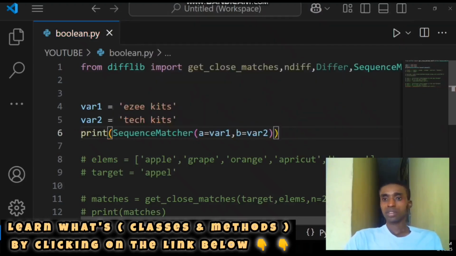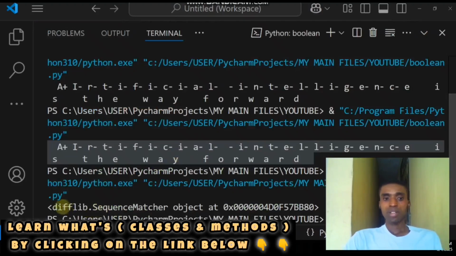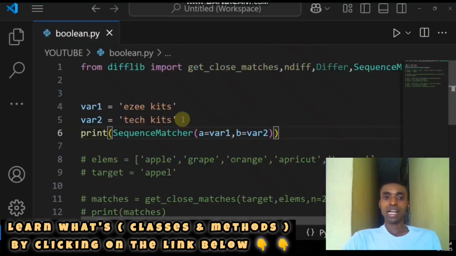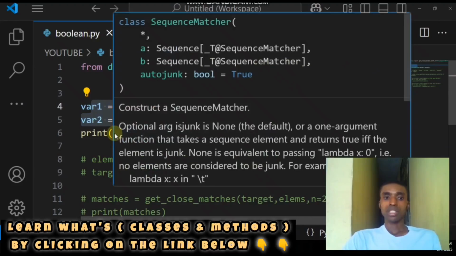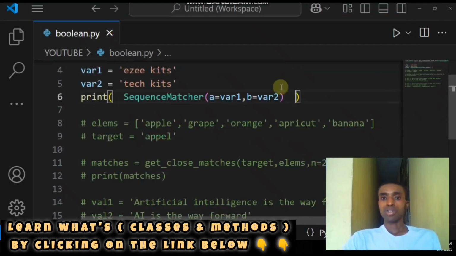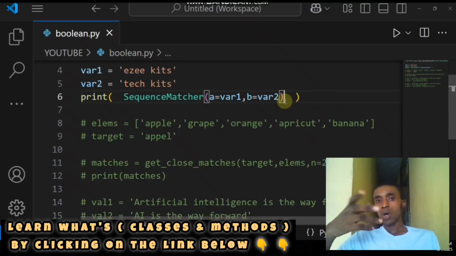Let me run this. You can see down here we get a difflib SequenceMatcher object. So what we're going to do is check the ratio to see how closely these two are related. In this SequenceMatcher class, we're going to call a method inside of it, which is called ratio. This ratio varies from 0 to 1. 0 means 0% and 1 means 100%.